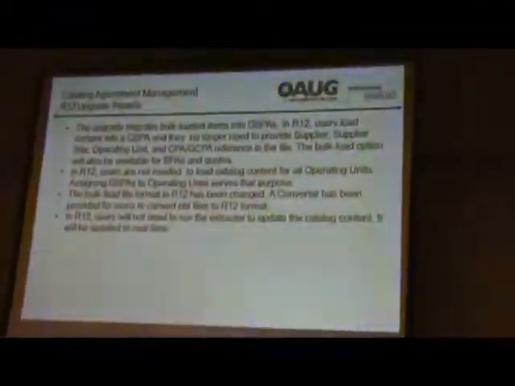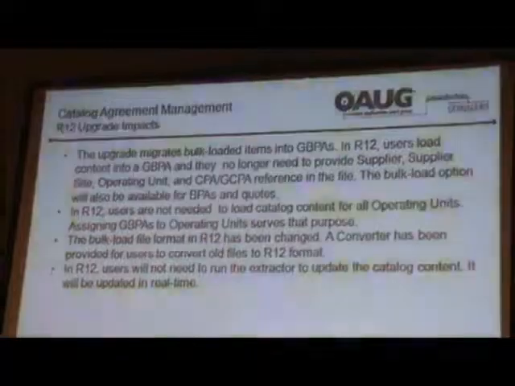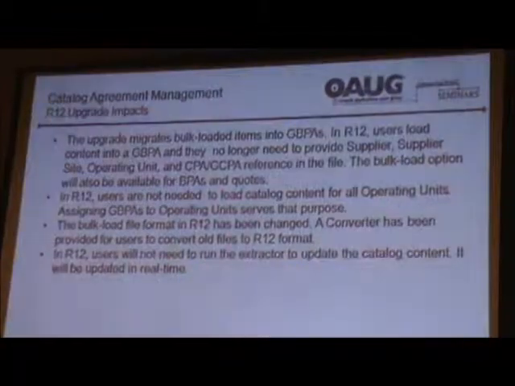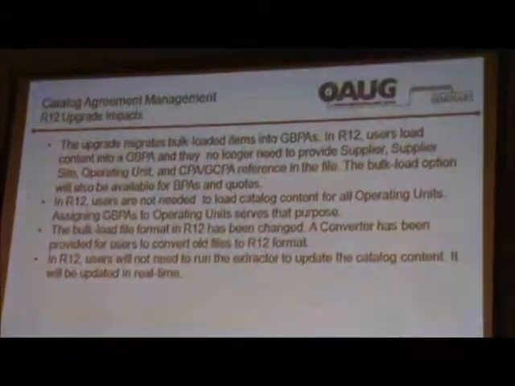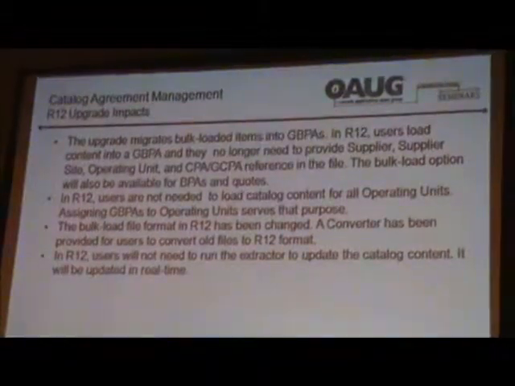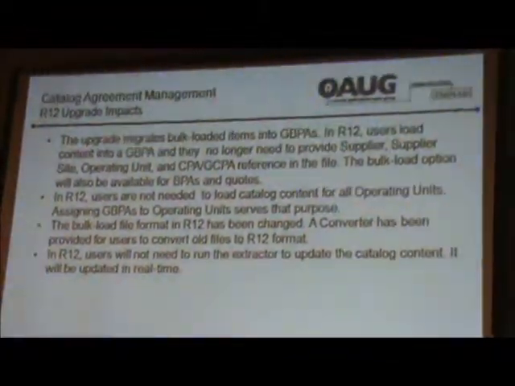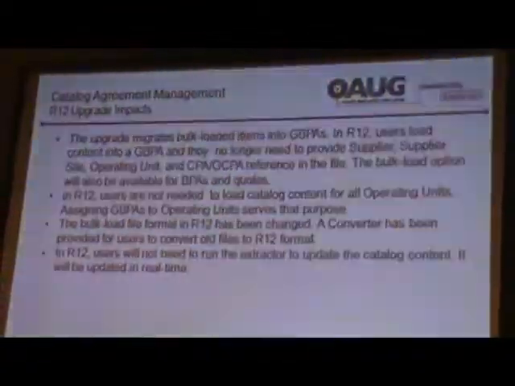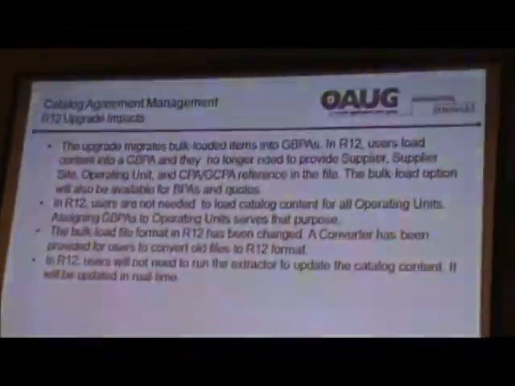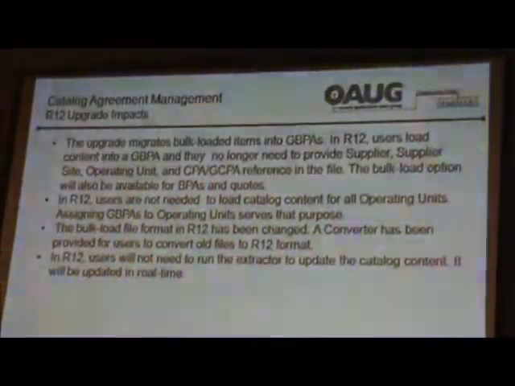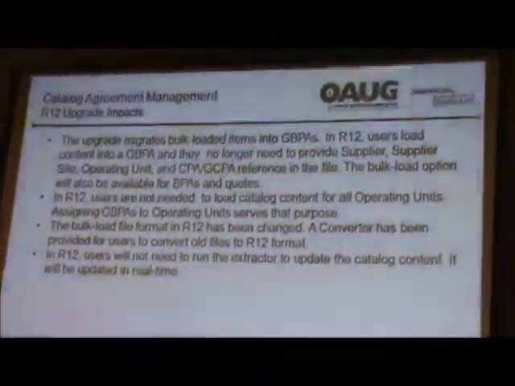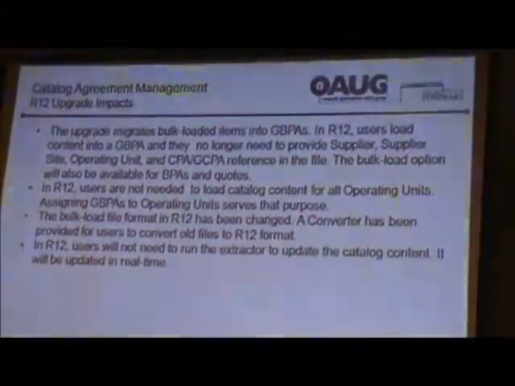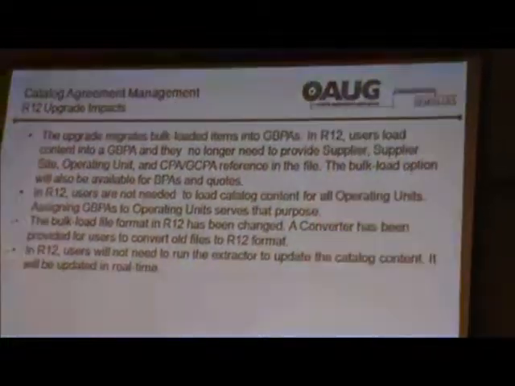Okay, so the R12 upgrade impacts basically the following. Now the catalog content is managed in blanket purchase agreements. Extractor programs are no longer needed. Then, as I said, you are not needed to load catalog content for all operating units. Assigning GBPAs to operating units serves that purpose, as I said earlier. The file formats used in 11i were different, and a converter program has been provided. So these are the impacts of the R12 upgrade.